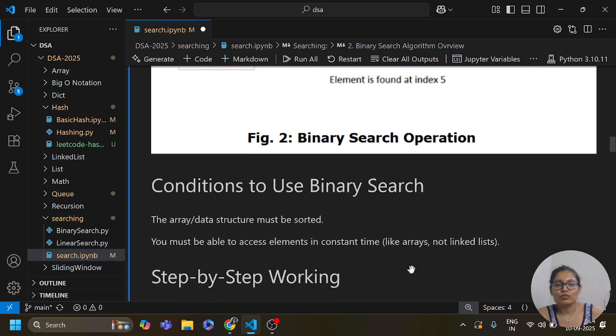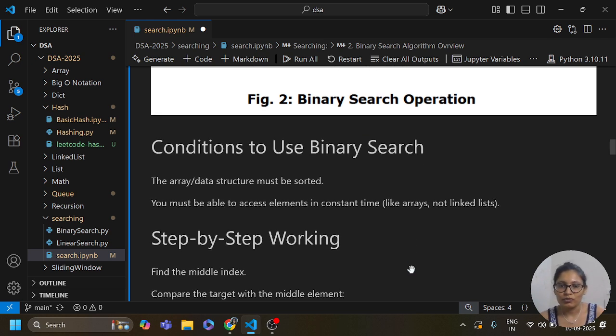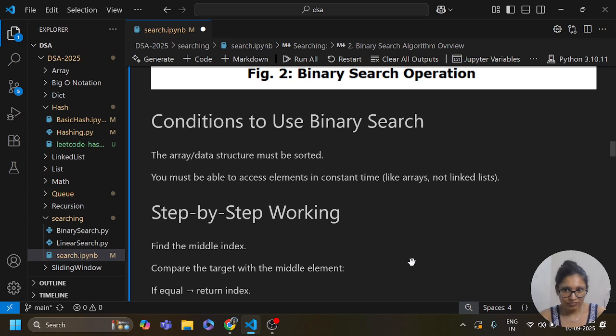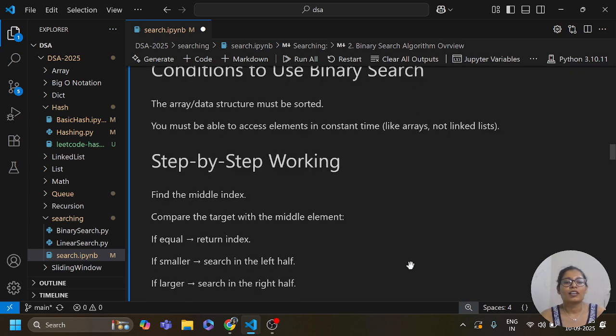So the conditions to use binary search: the array data must be in sorted order. You must be able to access elements in constant time, like an array, not a linked list.